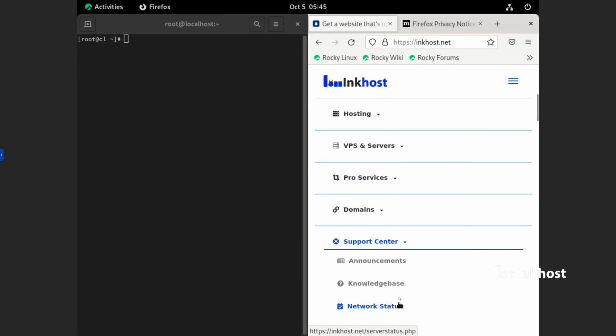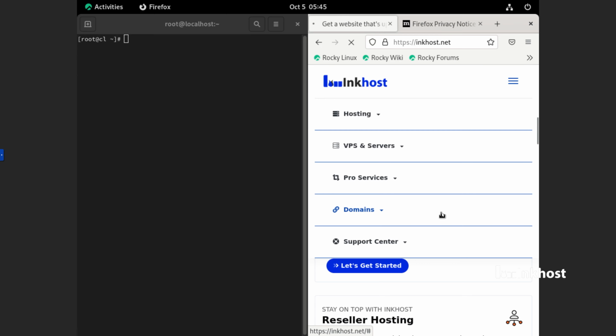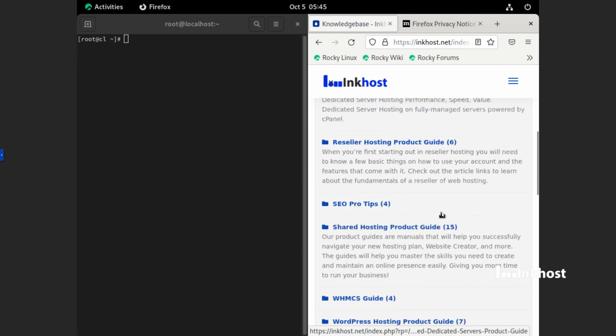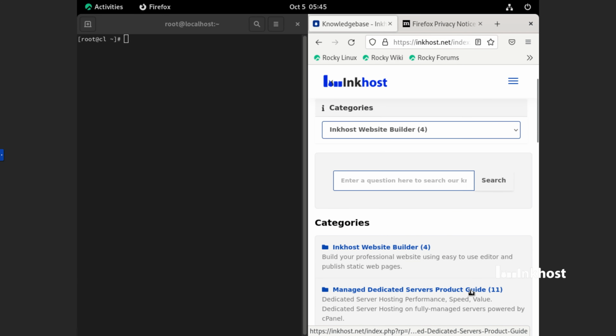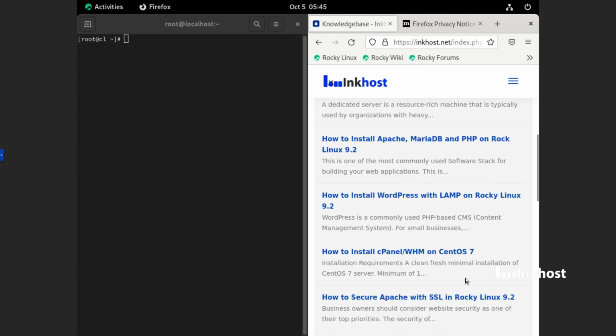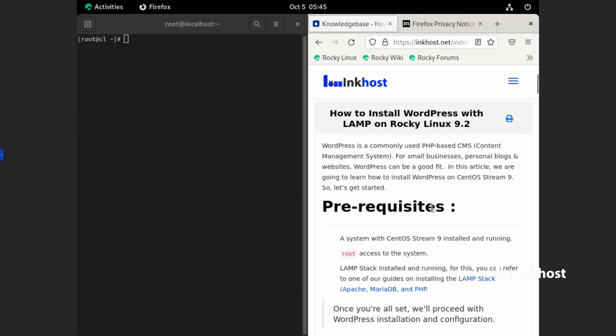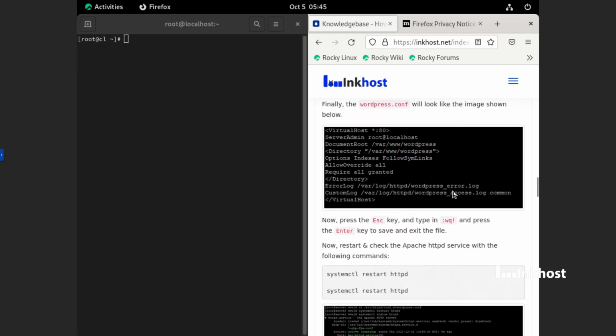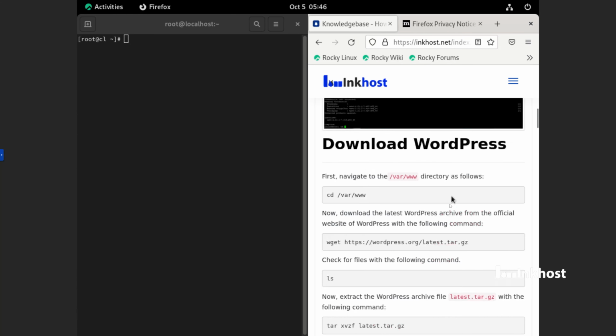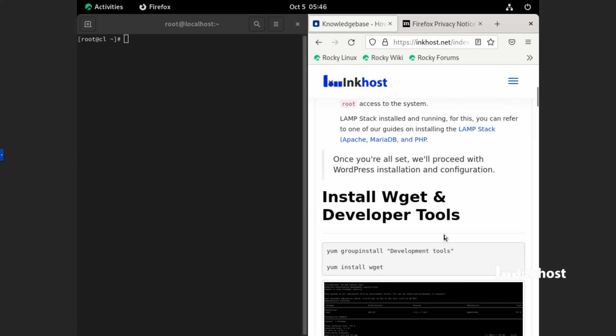So we go to the knowledge panel, and we will go to install WordPress. We go to the dedicated server guide, because this one will be a dedicated or VPS, same thing. We go to install WordPress on the LAMP. That means we will install WordPress on the Apache server through Rocky Linux. So first, as you see, you can read all these instructions, or you can do copy paste. All you need is to follow me step by step.